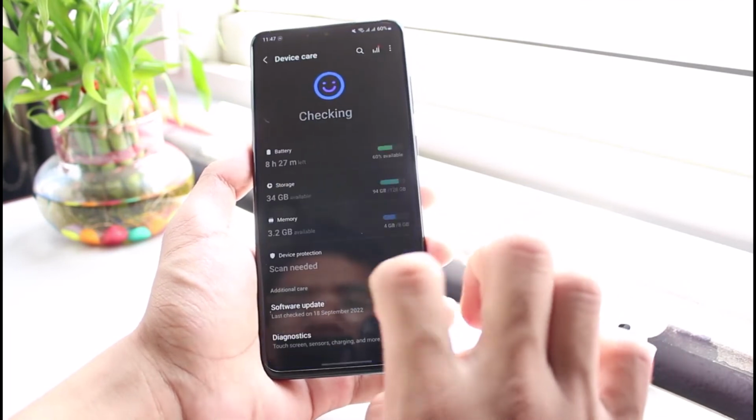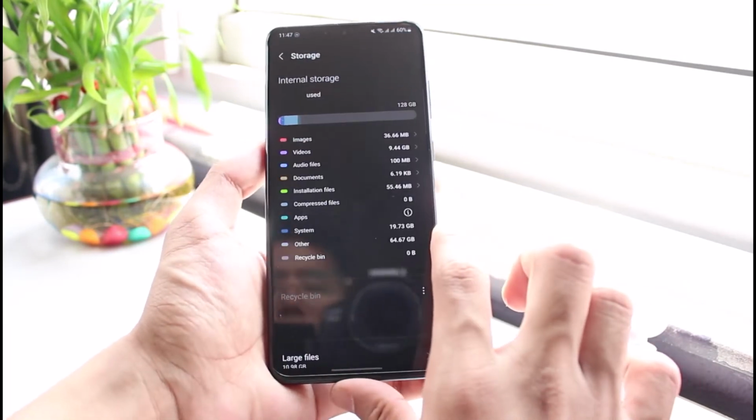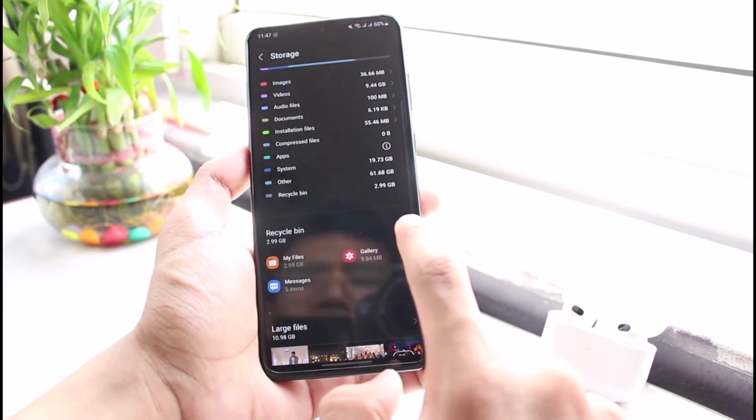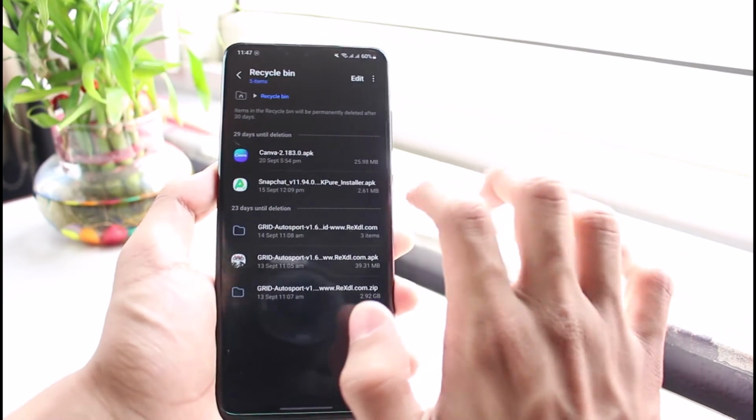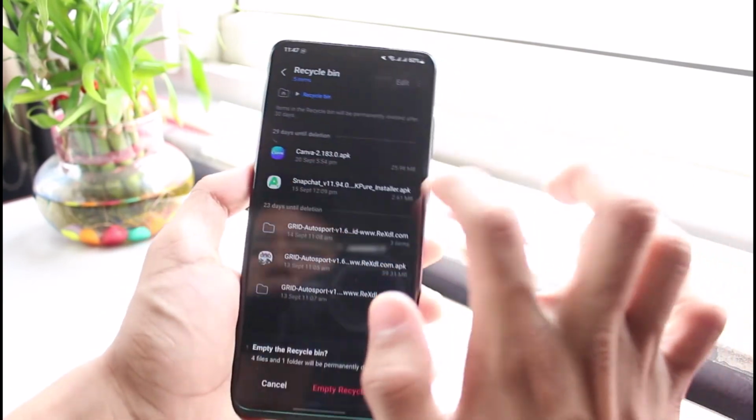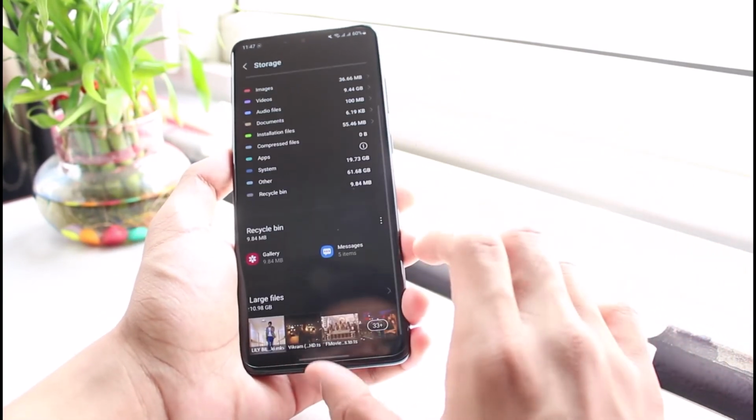And to free up some of the storage, what you could do is go to the storage option, and you have some of the recycle bin. You could go ahead and clear your recycle bin over here. So if you simply clear your recycle bin files, you will be able to free up some of the storage left on your device.